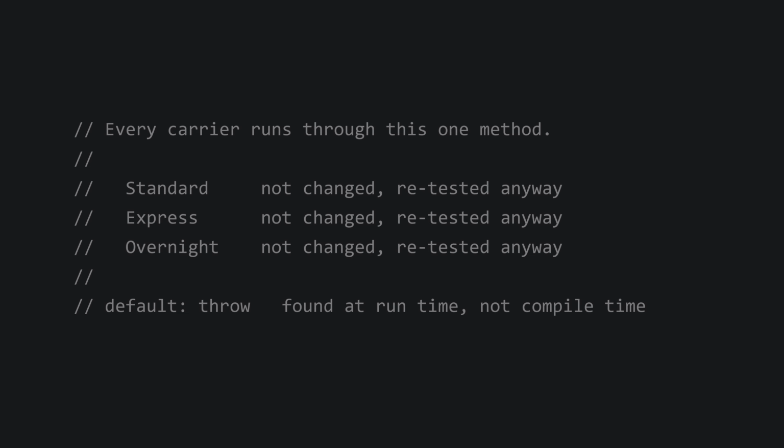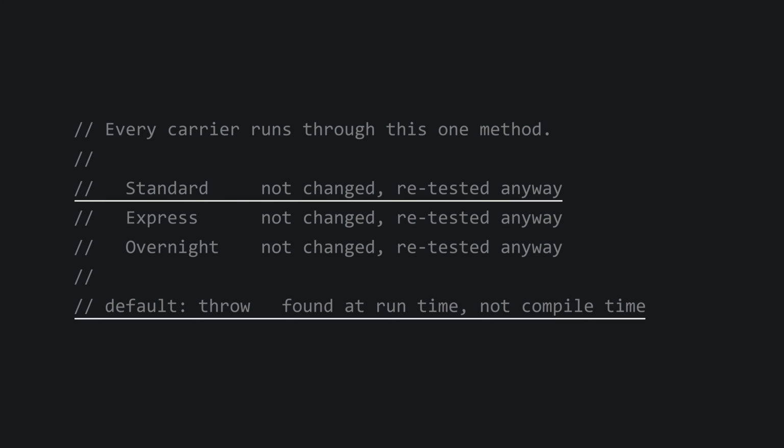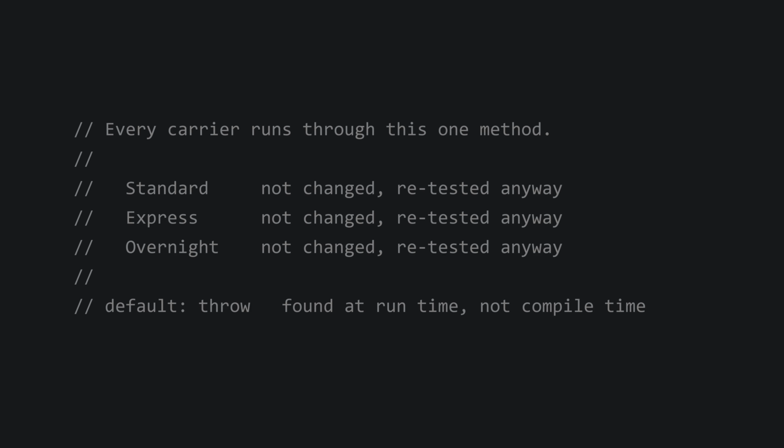Two things just happened. You edited a method that 3 working carriers depend on. So all 3 need retesting for a change that has nothing to do with them. And look at the default case. Hand this method a carrier nobody has written yet, and it throws. Not at compile time, where you would see it. At runtime, in front of a customer.